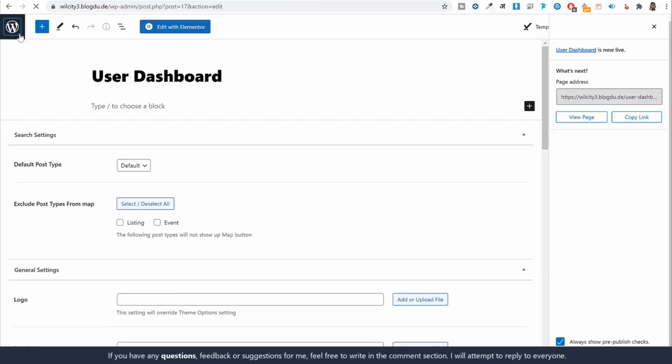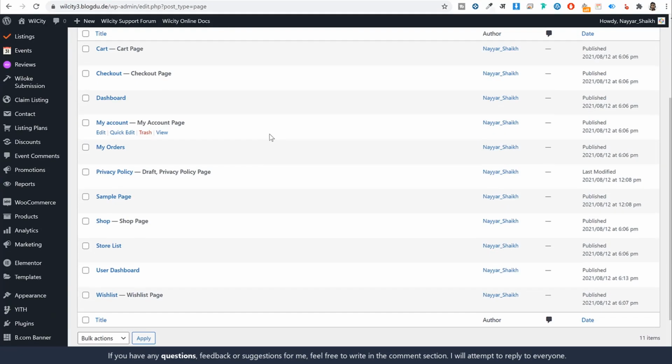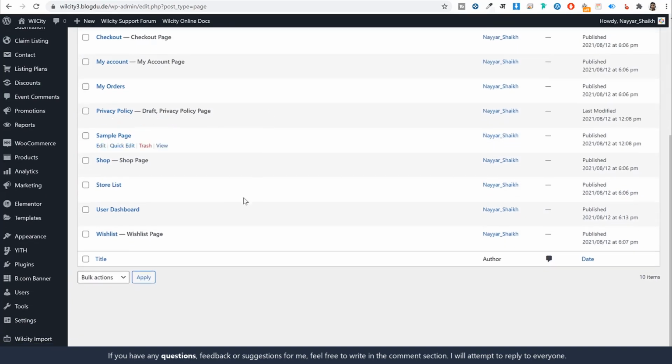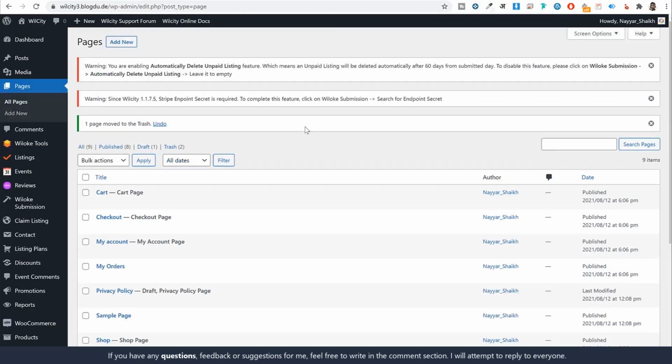Again, come back to your dashboard. In fact, I would recommend you do one thing. If you see, there is one dashboard page already created for you, this is for Dokkan. So you can delete this dashboard page as well. Click on trash and this will be deleted. And you can delete this one as well, store list. This is also not really required. Alright, now once you delete these two pages, let's create our next page.